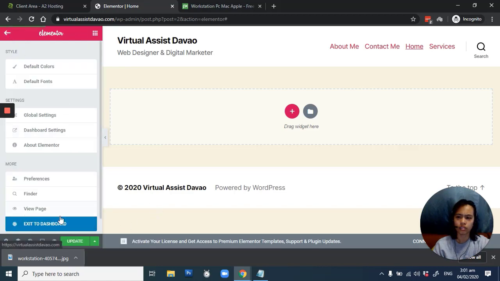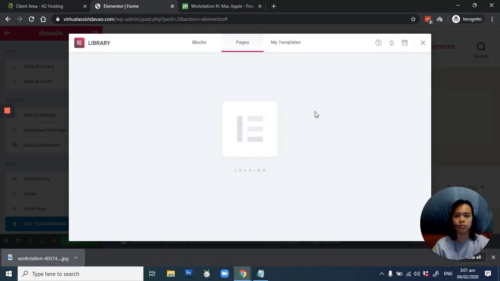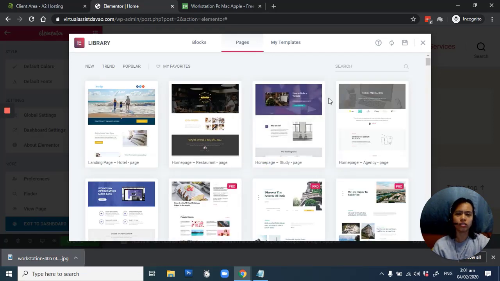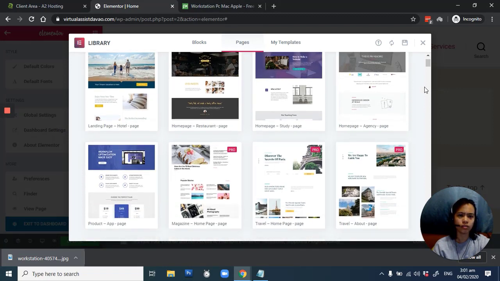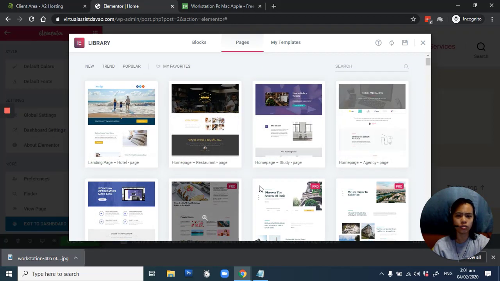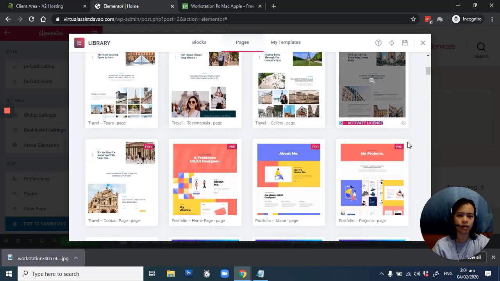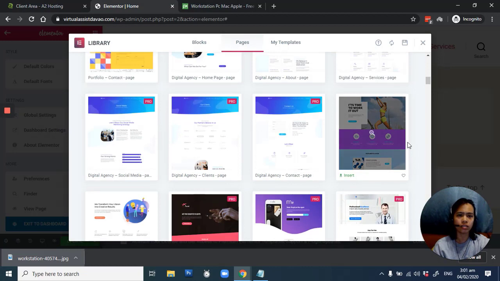Okay, so let's add a template because I want this to be a generic website, just to see if we can get a client. So, okay, we have several free here. These ones are free. These ones are only accessible via Pro if you have a license.